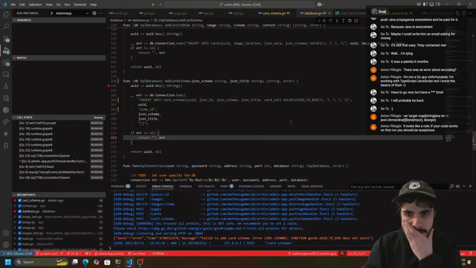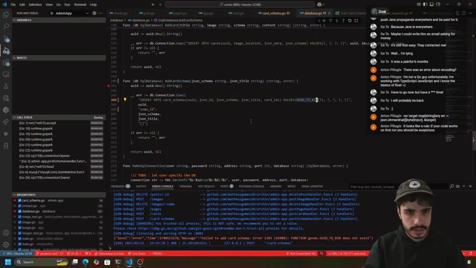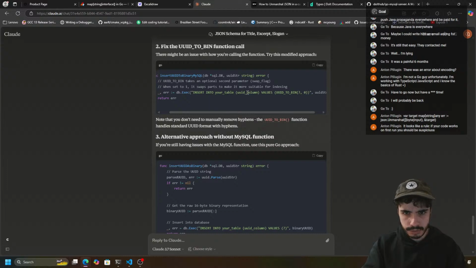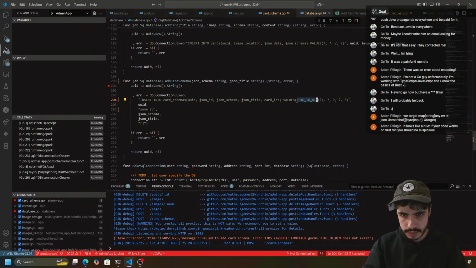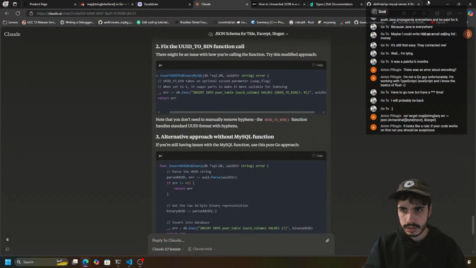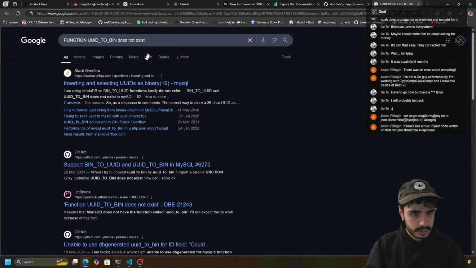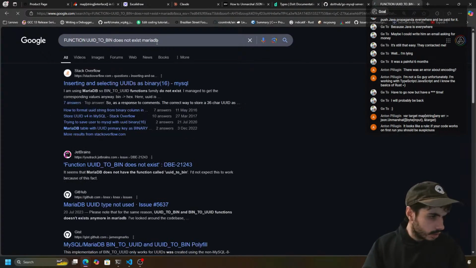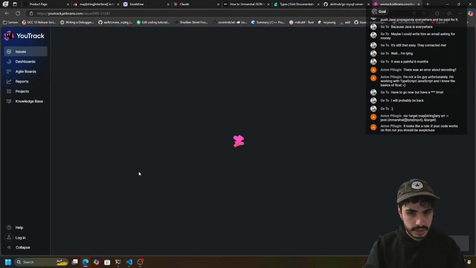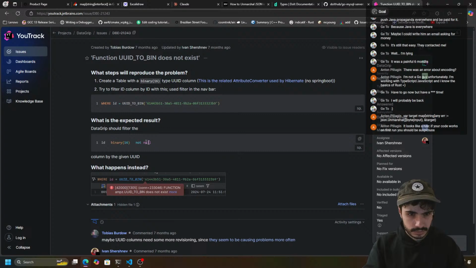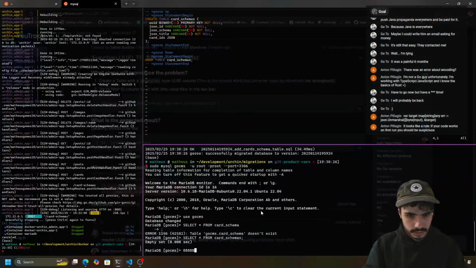It's an SQL function. Insert into your table UUID columns values that. What? Function go CMS. Now, the only thing that could be happening here is that MariaDB doesn't support UUID to bin. Can we do that?